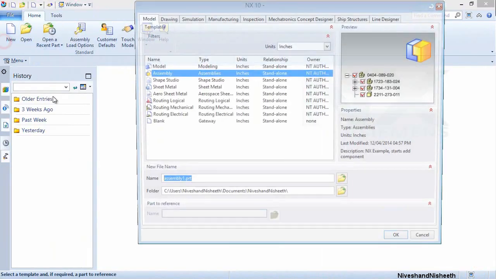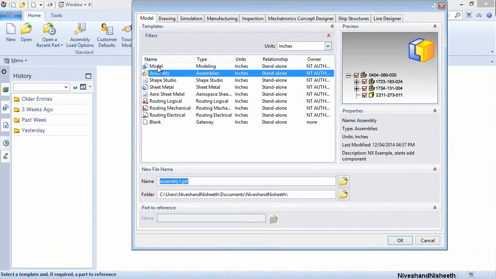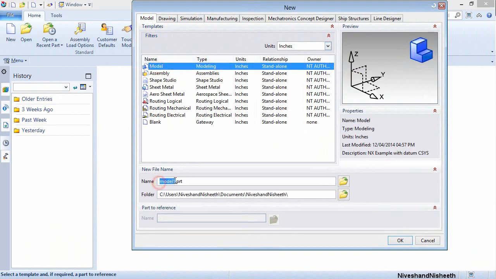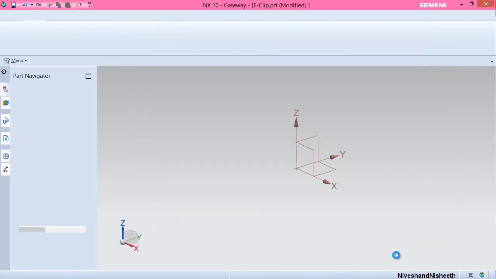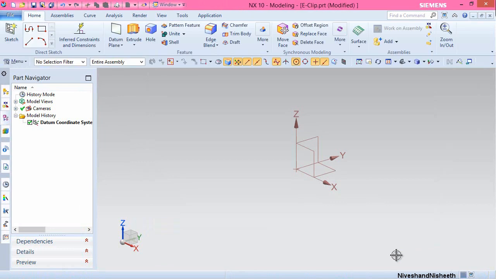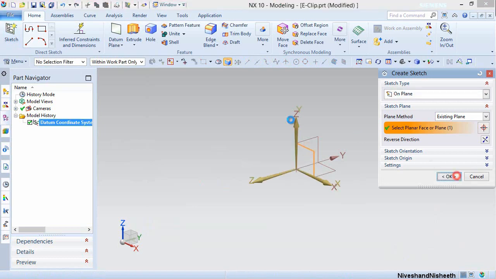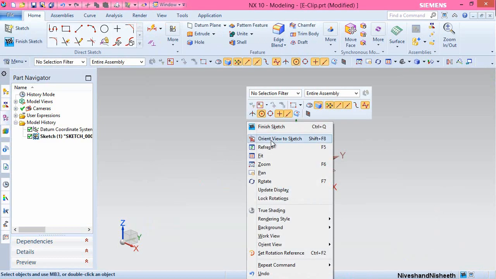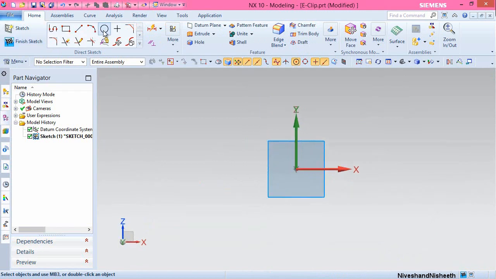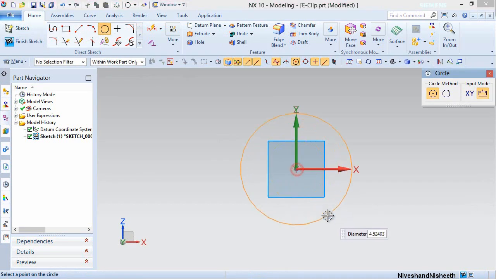Now we will create another part file. Its name is eClip. Now we'll start the sketch on the exit plane. Create 2 circles on here.